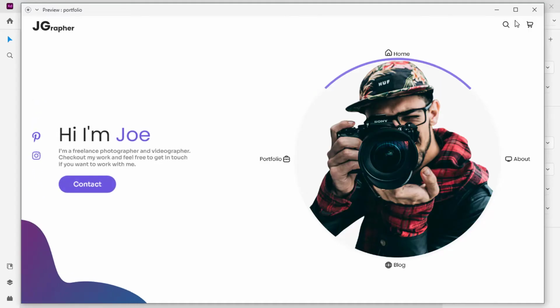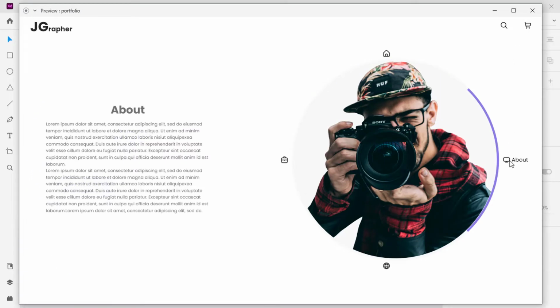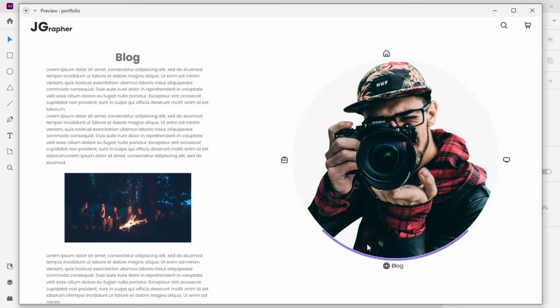That's how to create this simple portfolio website with the wheel navigation button. I hope you have learned something good from this tutorial.